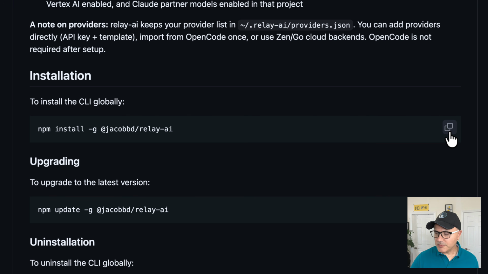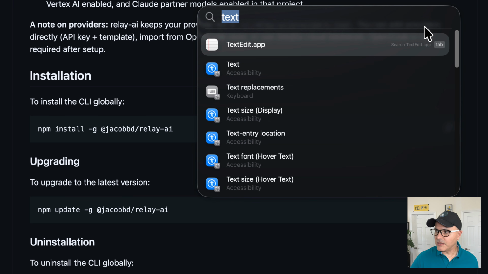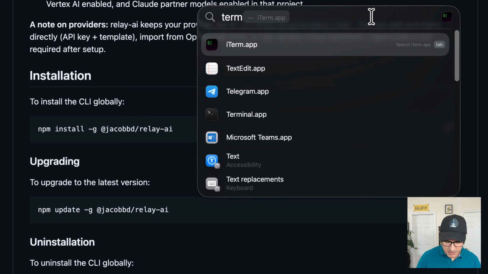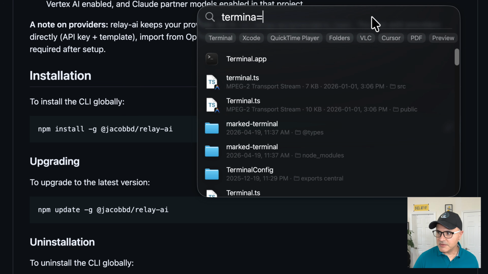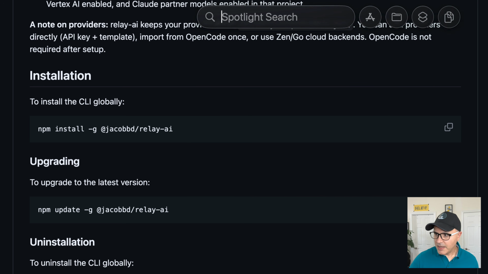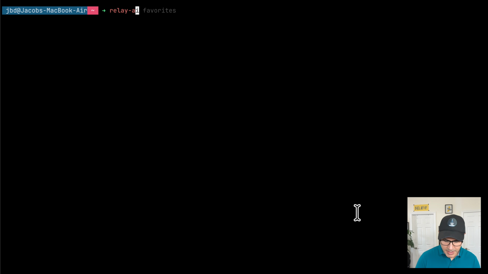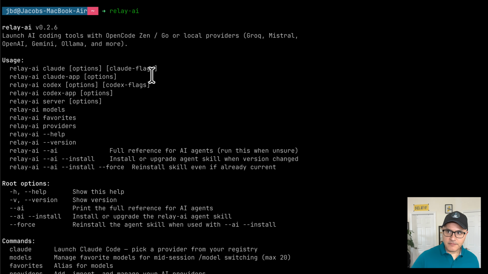You just open a terminal. So, on Mac, you just go on your search and you type terminal, for example. I am using iTerm, so I'm just going to use that. And here it is. I'm just going to paste it and run it. And once it's done, I am ready to rumble. So Relay AI. Here we go, version 0.6, and you can see all the commands.